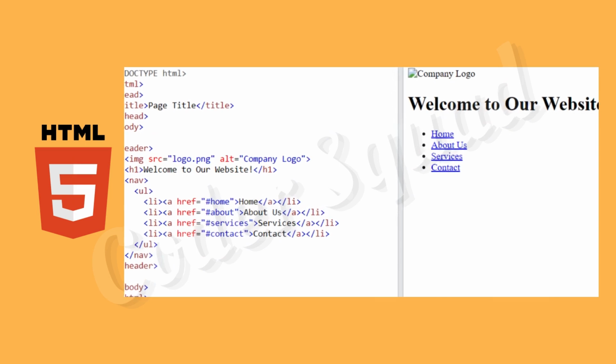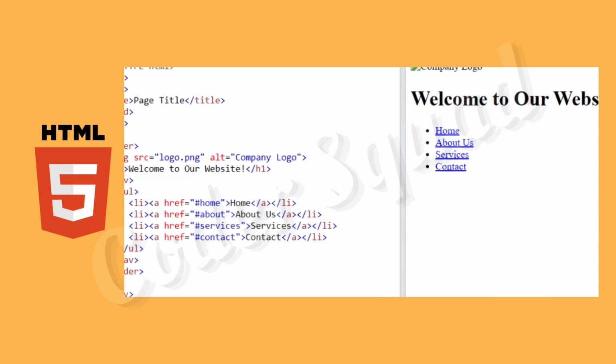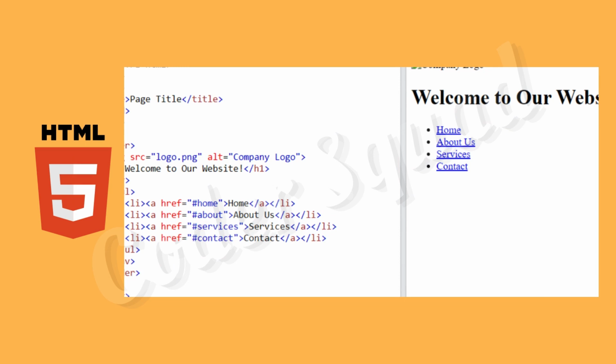Today, we're going to explore an essential element of HTML, the header tag. Stick around because understanding how to use this tag effectively can greatly enhance the structure and accessibility of your web pages.